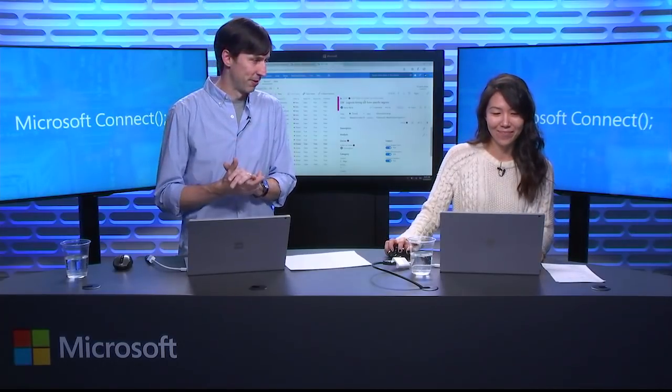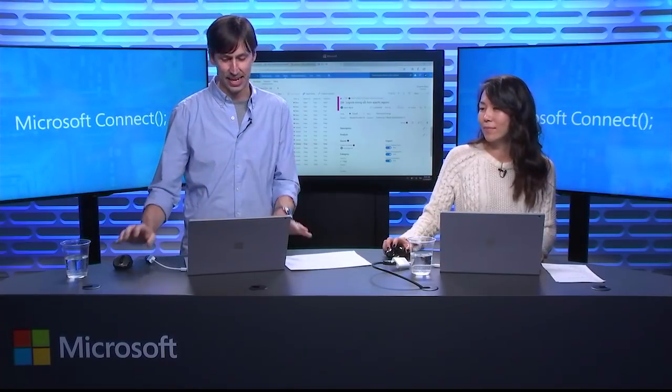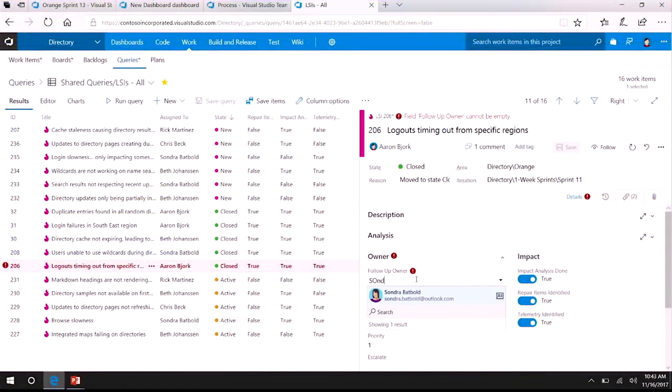And no more XML files, no more zip files, no more uploading. It's just very, very easy to tailor that experience to the way you want it. So in this case, I'm going to go ahead and make sure Sondra is on point to do the follow-up work there. And now I can actually save that item.